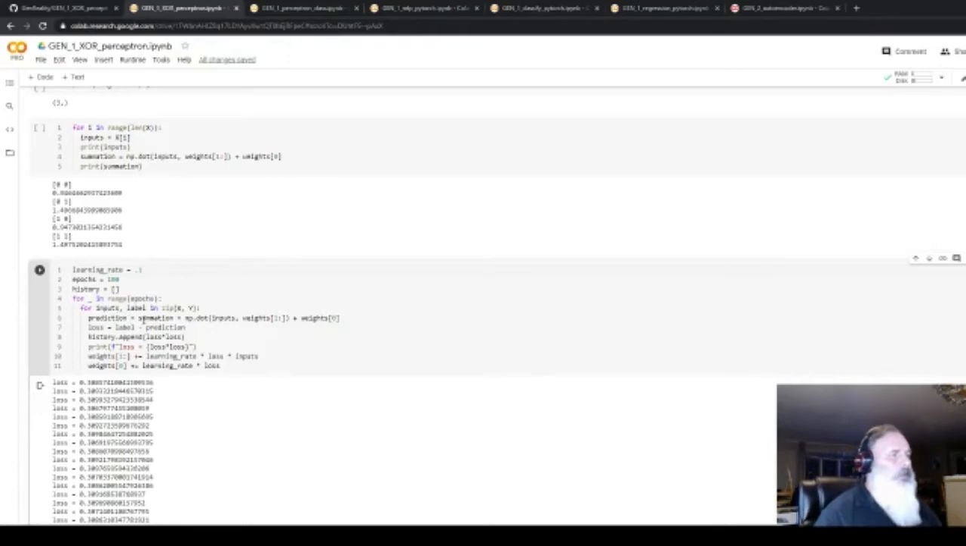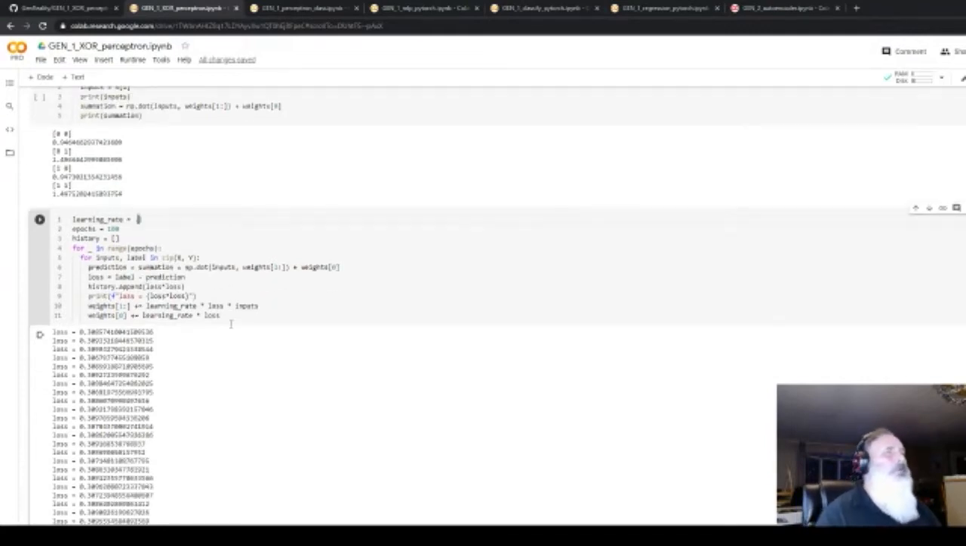Now, in this case, again, we're not using any activation function, so we're not passing anything through an activation function. You can see our loss is just a simple label minus prediction. And we're appending that to a history array that we can look at later. In this case, we're just taking the loss times loss to look at what the value is. There might be other ways of calculating loss. We'll get into that later, but this is just a simple label minus prediction loss.